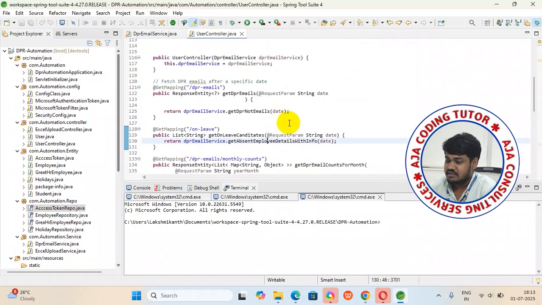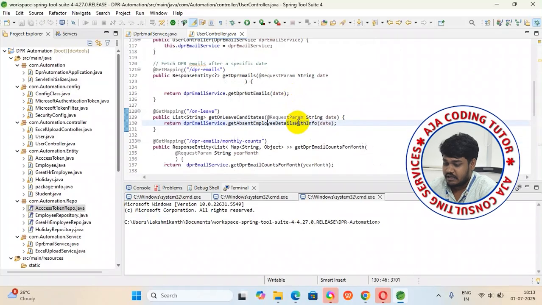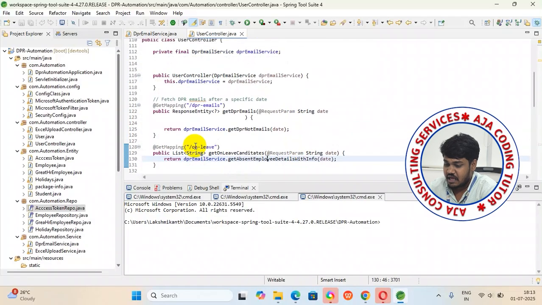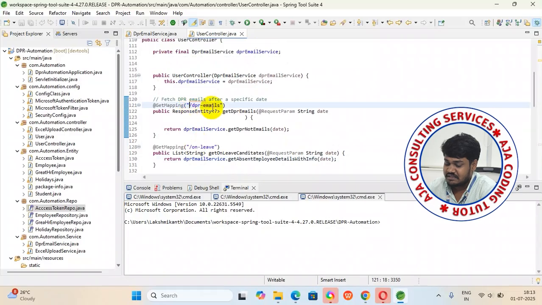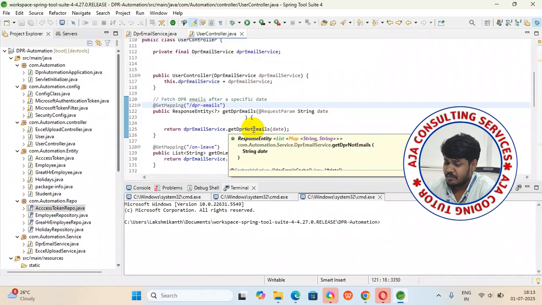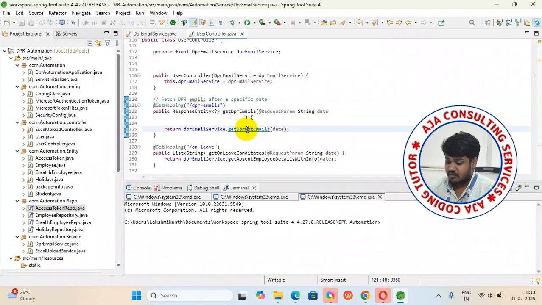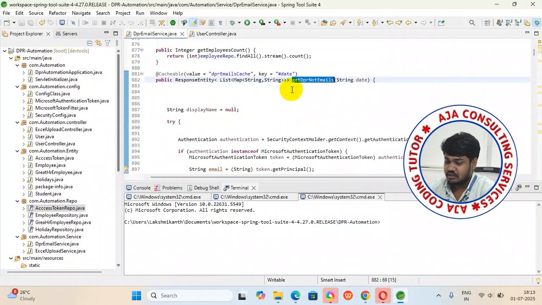Let's understand the business logic behind this DPR application. In this way I am getting the DPR status of every employee. So here I am calling the endpoint called DPR emails. In this endpoint, we have a method called get DPR not emails. So let's go to this method.